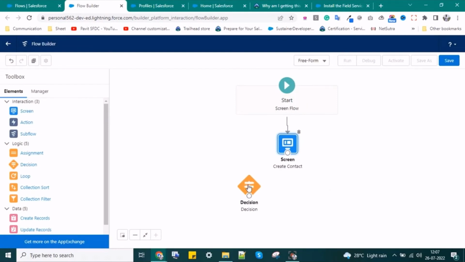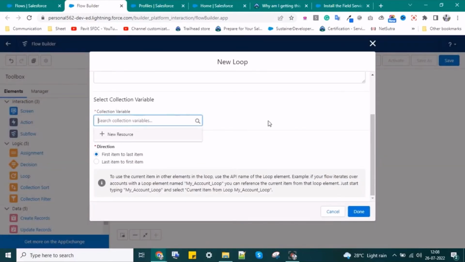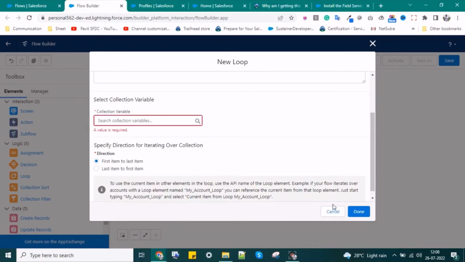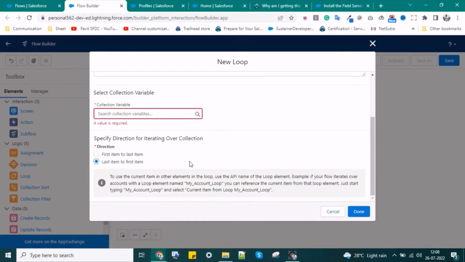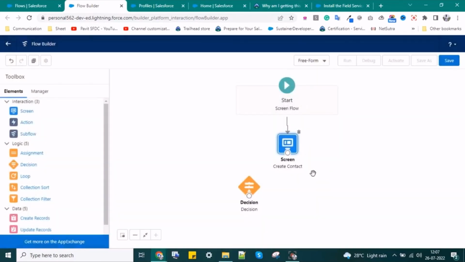If you would like to connect that decision with another element of the flow, you just need to use the connector. As you know, there are three parts of a flow: element, connector, and resource. So that's how we can create decisions.